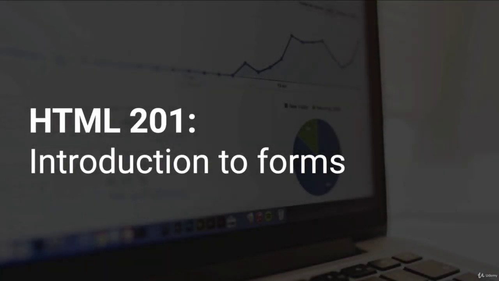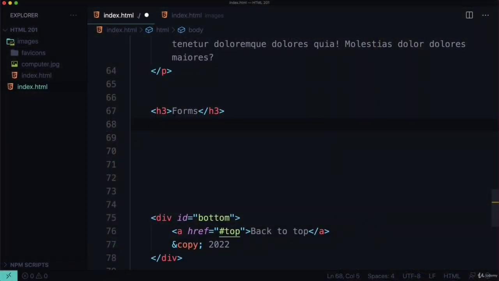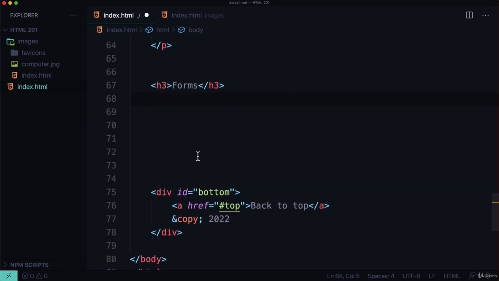Okay, let's talk about forms real quickly. Forms. Now, we are going to be spending a little bit of time on forms, but it's not actually going to be incredibly useful to us. Forms are how we send data to a server, but we don't actually have a server. Just because we've opened an HTML file in our browser does not mean it's a server.